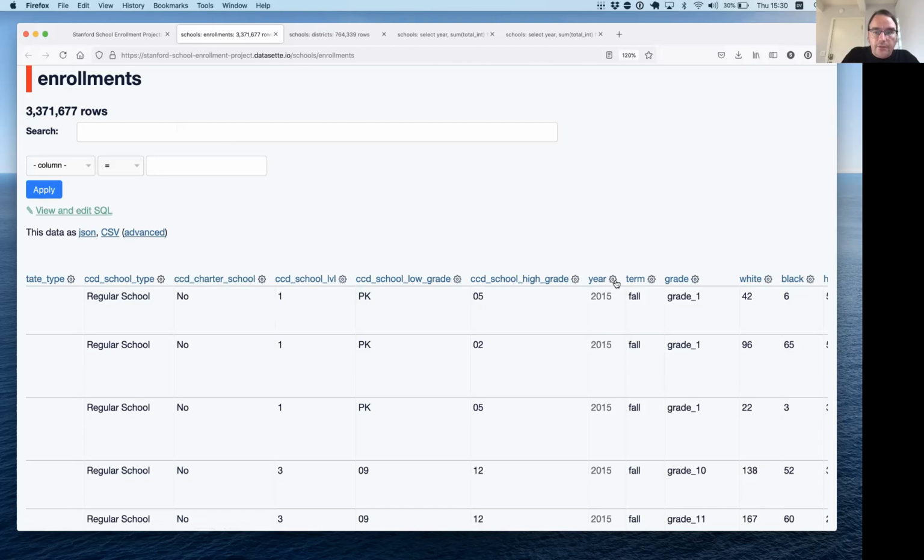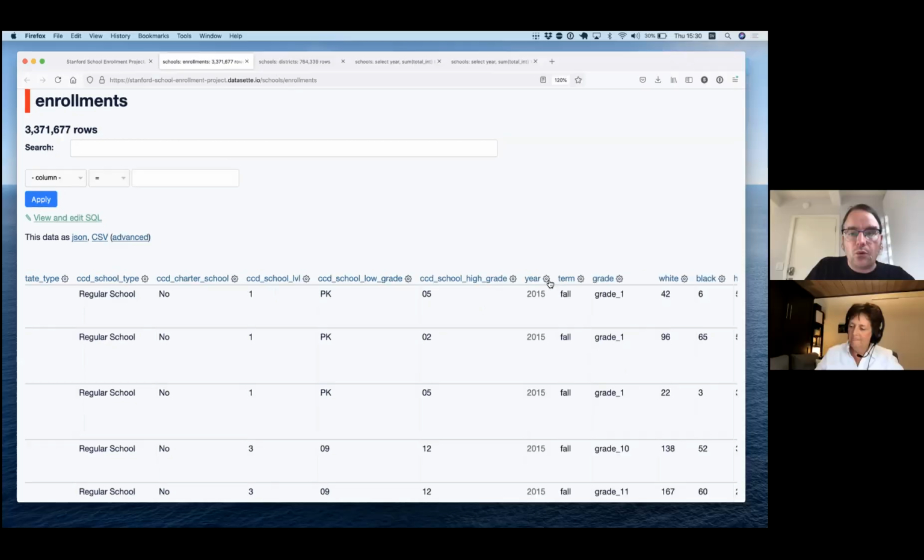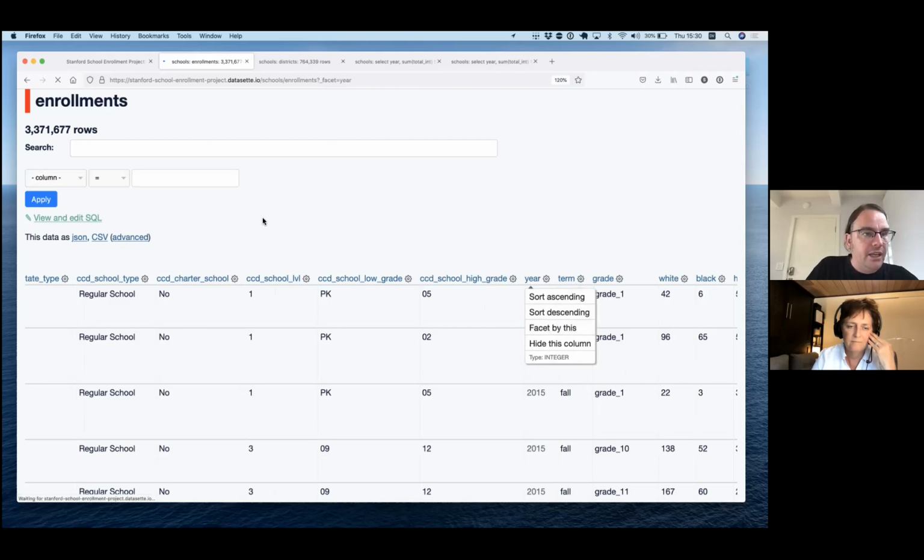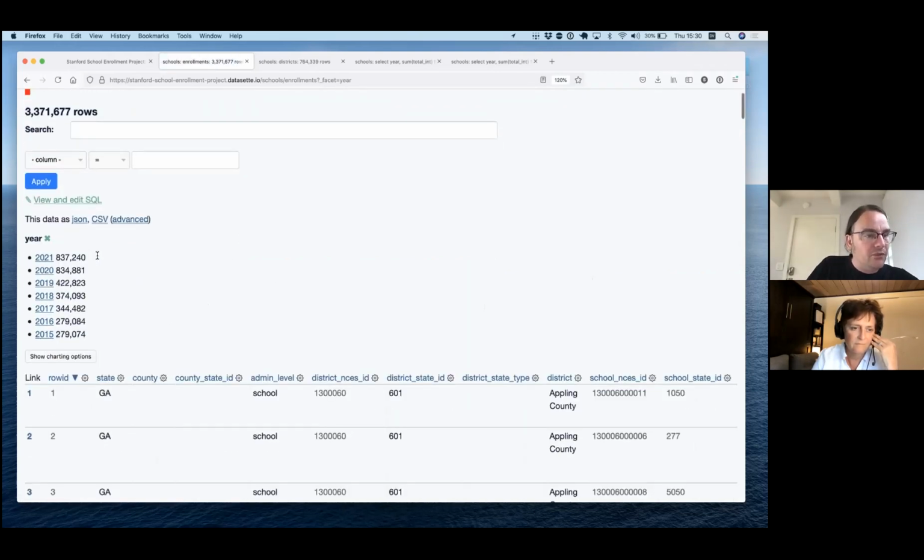So what we're going to do is we're going to start using a feature in Datasette called faceting to start trying to make sense of these 3 million rows of data. So I'm going to facet by year, which will show me that in this data, we've got 837,000 records for 2021, and this many for 2020, and so on and so on. I'm going to facet by state, and this will show.